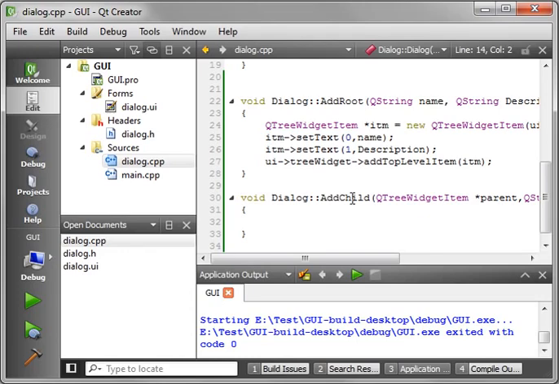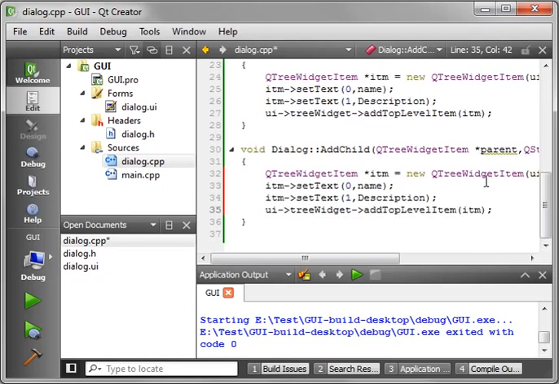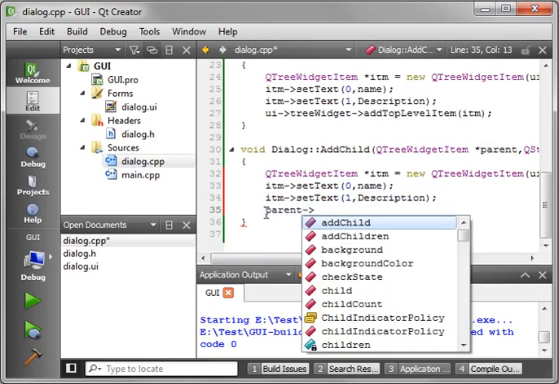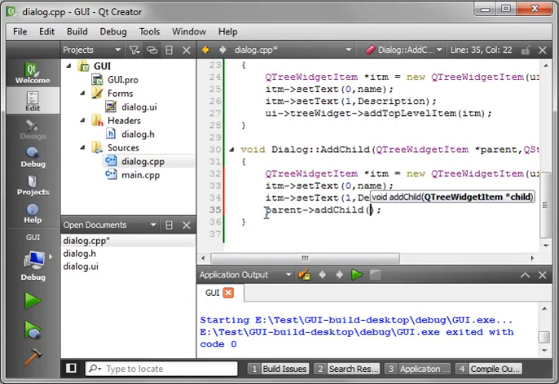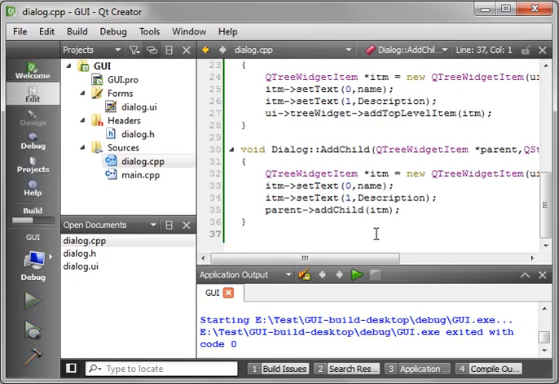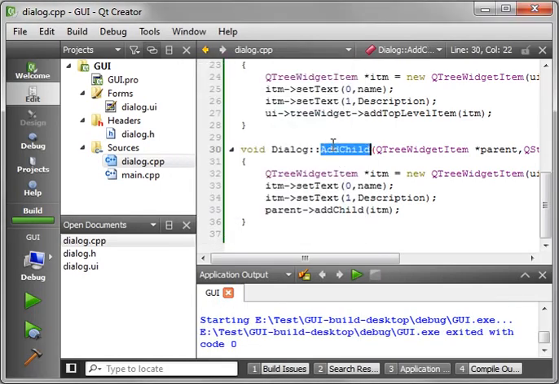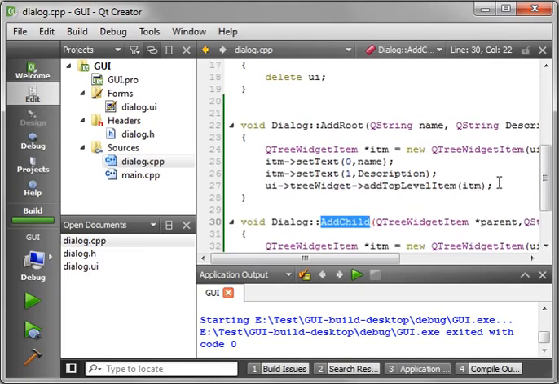And that's where our add child function comes in. Pretty similar. But instead of adding it to the tree widget, we're going to say parent, add child, and we're going to add the item there. Save that, run it. Now where is it? Pesky little guy. Well, we haven't called it yet, so let's go add child. And let's add a couple of these, really.